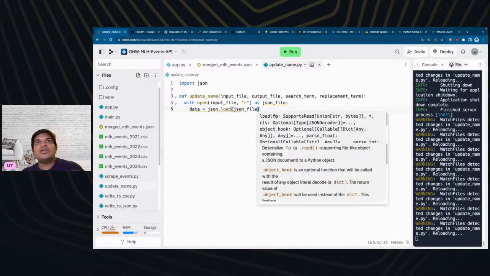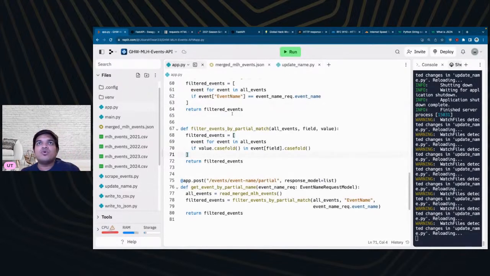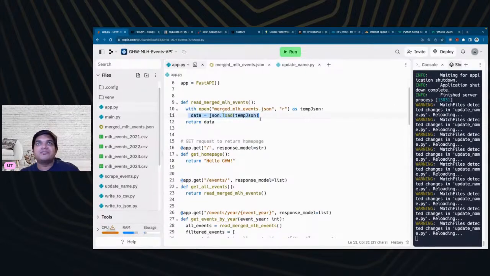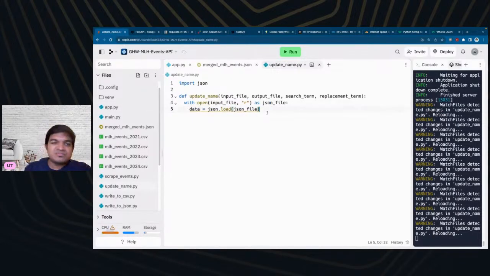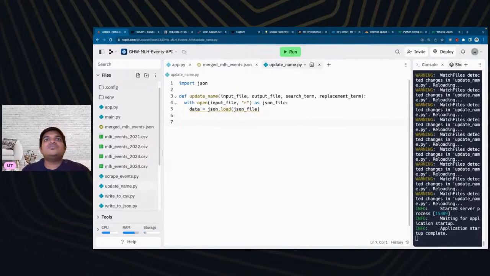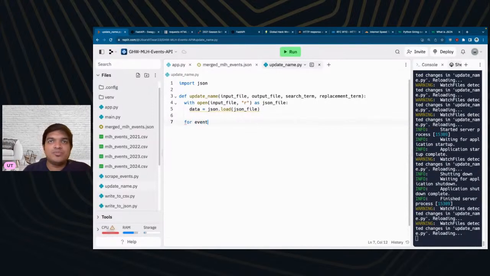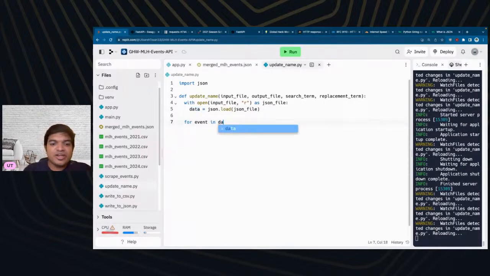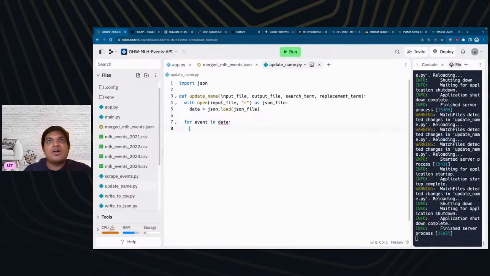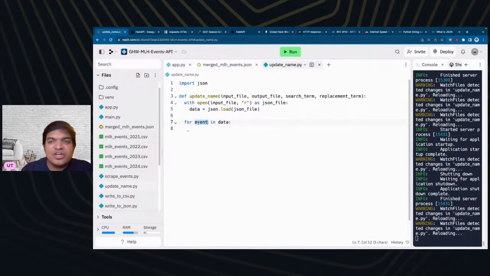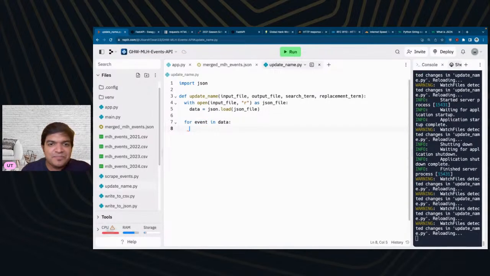Now this code is pretty much similar to what we wrote somewhere. Yeah, here, to load the file. Now, once we have loaded the file, let's write a for loop. So for event in data, which is here. Why am I calling it event? You can call it i, for all I care.